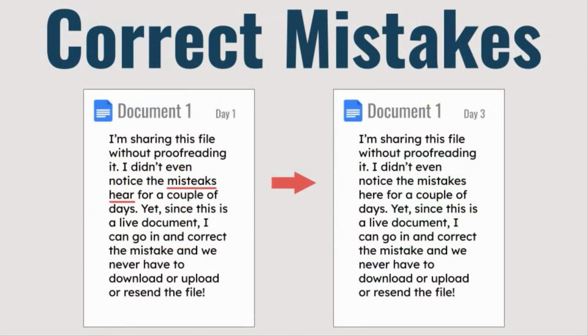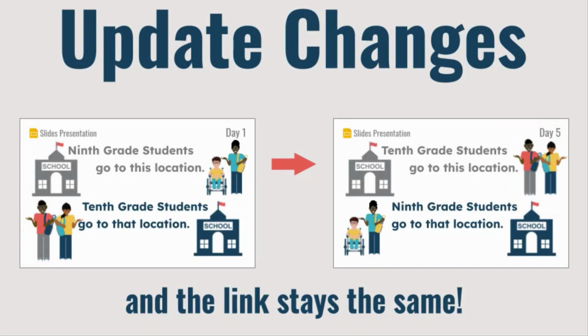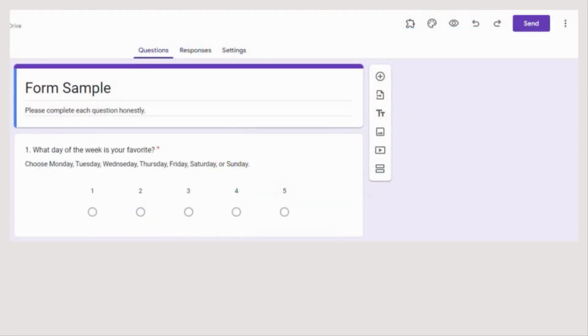For example, when we share a file and notice a mistake later, since this is a live document, users always have the most current file. Or when there are changes to a schedule and something needs to be updated, using a Google Workspace file is perfect. We can just correct the mistake or update the changed information and never have to send a new copy or a new link. There are different options for sharing Google Workspace files.